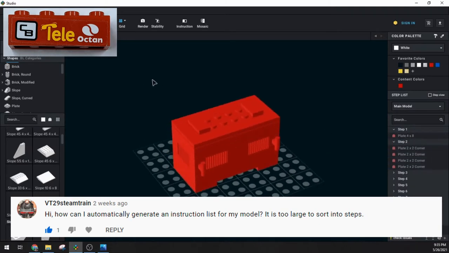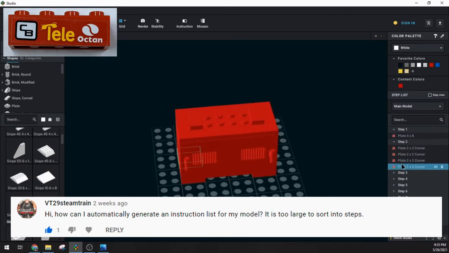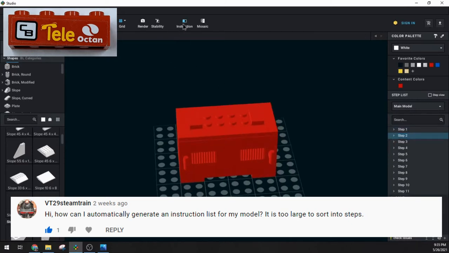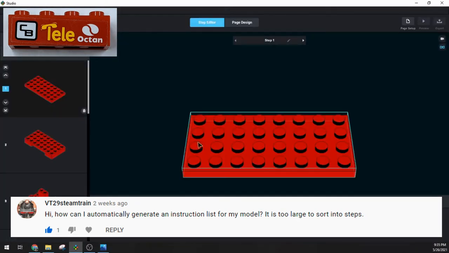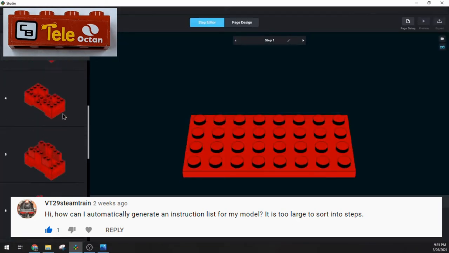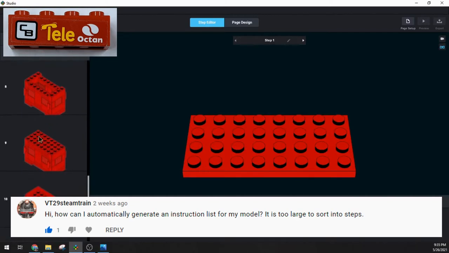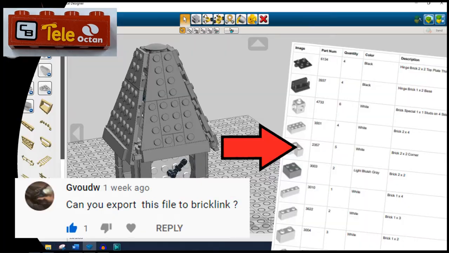The way that I usually do this is I build up a physical model first and then work my way back through and build it up in Studio. That way I know the order of operation that I want to do. You insert these as steps as you build, and then you click on the instruction and it will break it down into those steps that you determined there.